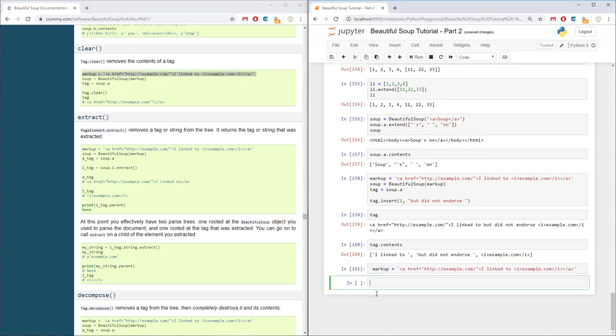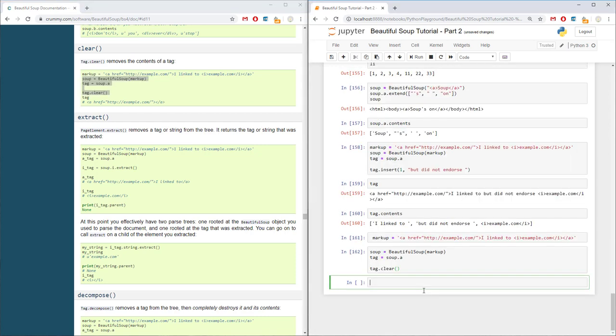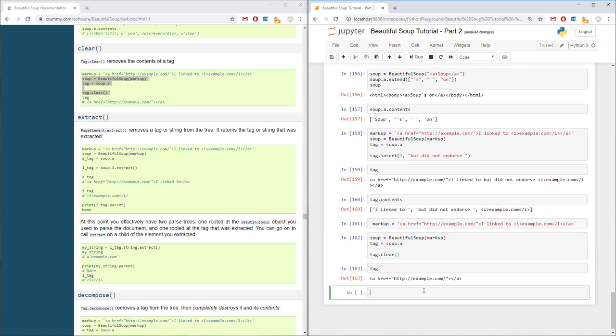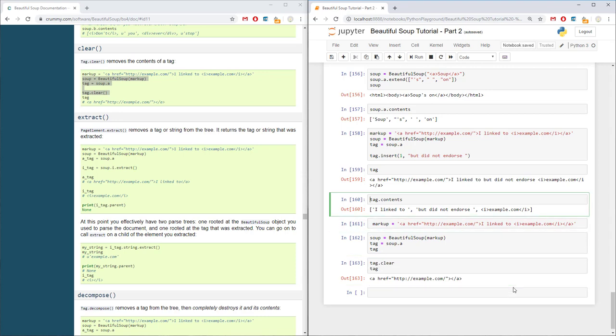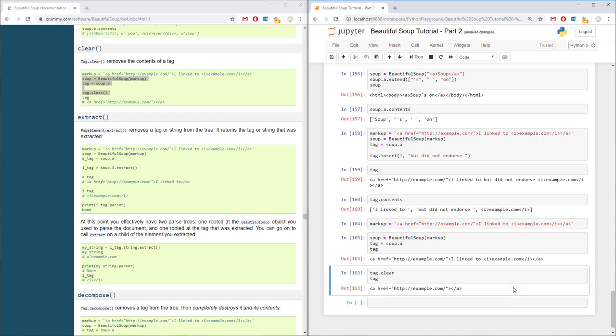Okay, so markup is this one, and then we have a soup, and then we have tag clear. And whenever we say tag, it's actually, yeah, what it did. Let's see what we had before. Tag, and then we have tag clear and tag, so we make a difference between the two. So shift enter, this is how it was, and this is how it is after the clear.